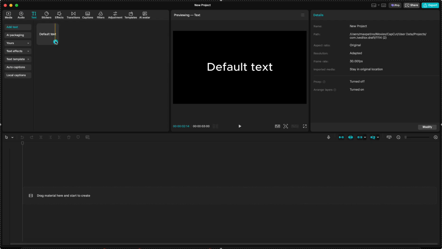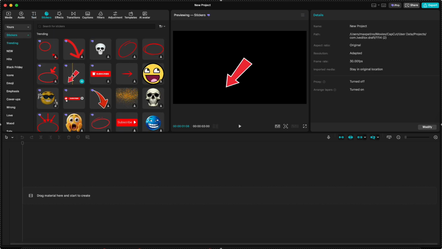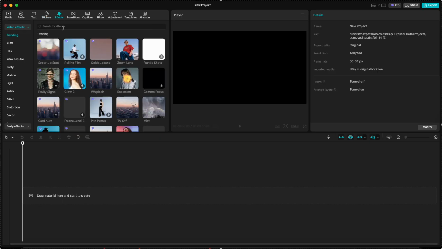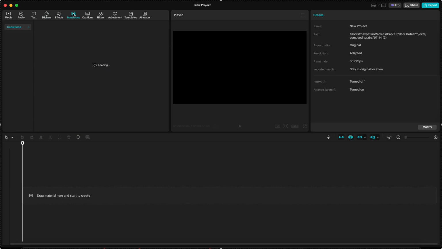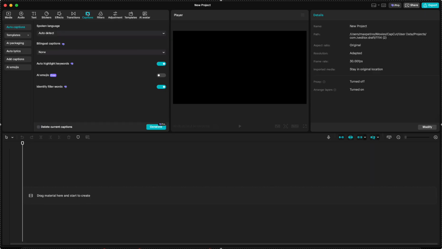Next, we got text. We want to add text into our videos. Stickers, I don't mess with a whole lot, but they do have benefits. Just little inlay stickers for your videos. Effects, which are really, really cool. Kind of add some spice to your videos. Transitions, going from one clip to the next and making it look very solid. Really good transitions. Captions are huge. We will use this one a lot.